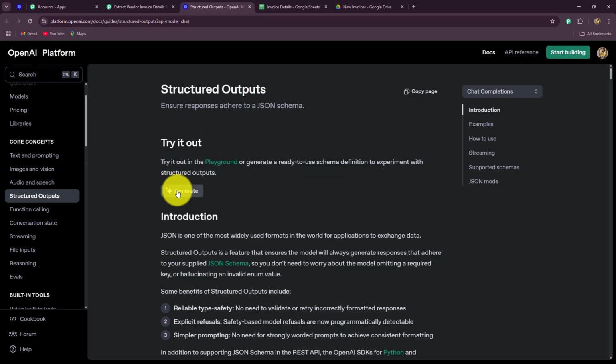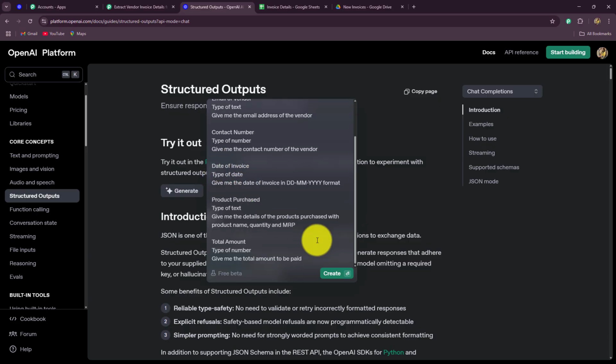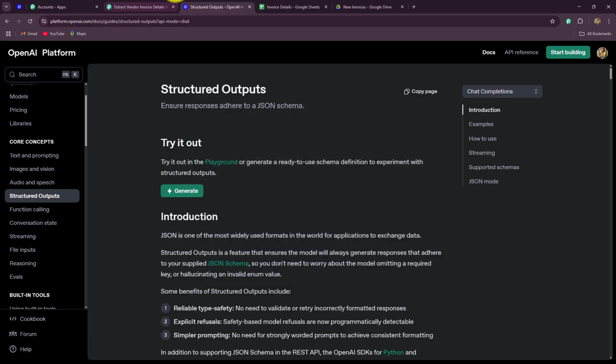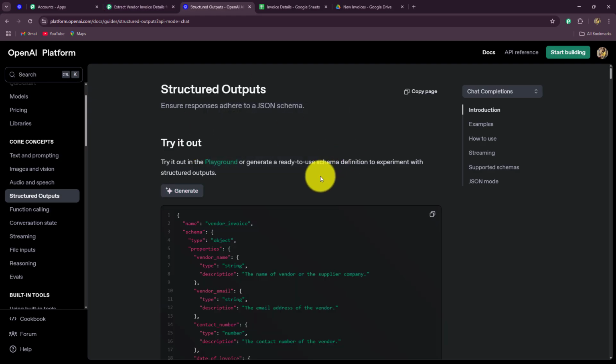Now, after coming over here, we have to generate the schema in the JSON format. For that, let's click on this generate button, and whatever we have copied from our notepad, we will enter it like this over here in this field. Let's click on this create button. And now it is going to generate the JSON schema in the correct format for us. We just have to copy it.